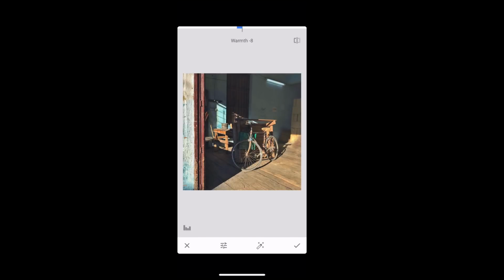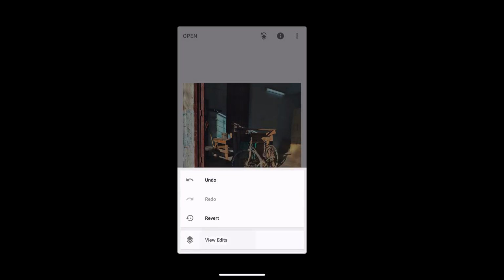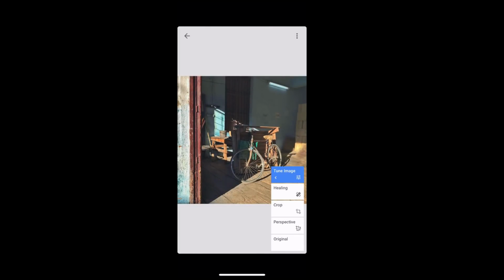So I'm going to go ahead and hit the check mark and commit to that. So now let's go back up to the stack icon here with the arrow over it and look at our edits. So here's what we've done so far. We did the perspective, we did the crop, we took out the hand truck with the healing, and then we just did the tune image.